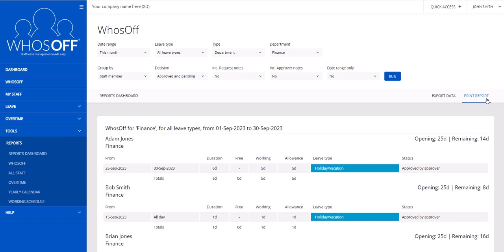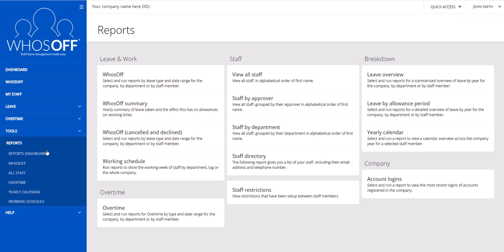But of course, there are lots of other reports that are available to you via the reports dashboard. We won't go into each one, but feel free to have a look around and familiarise yourself with the best report that works for you.